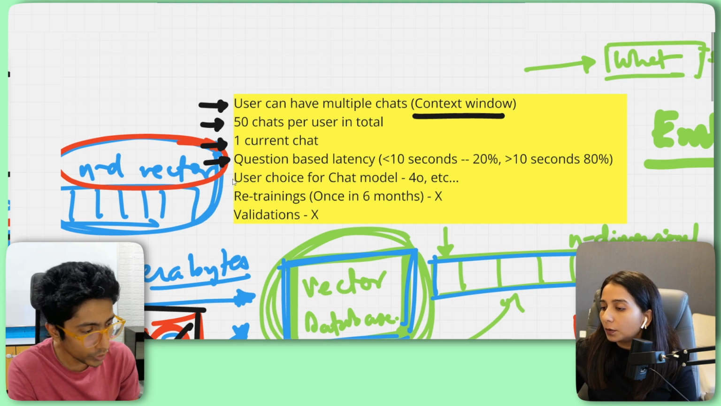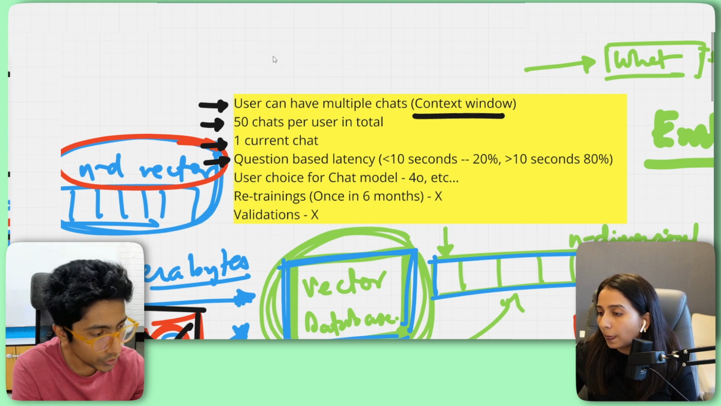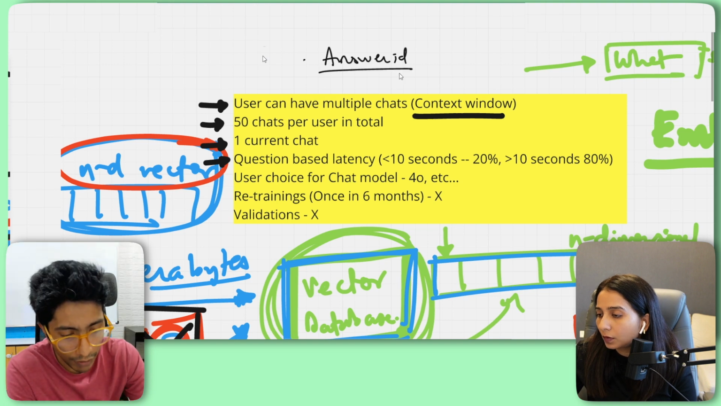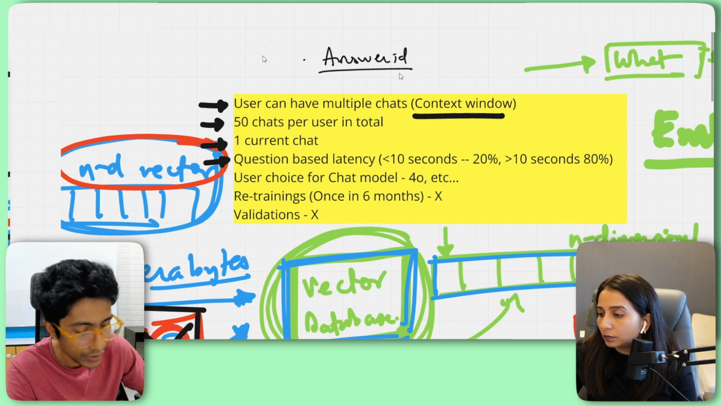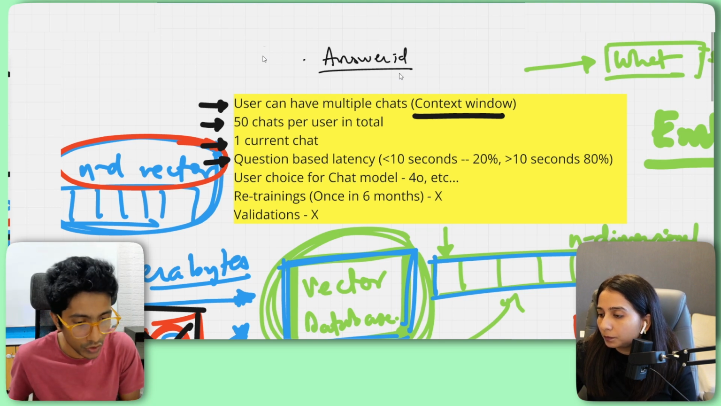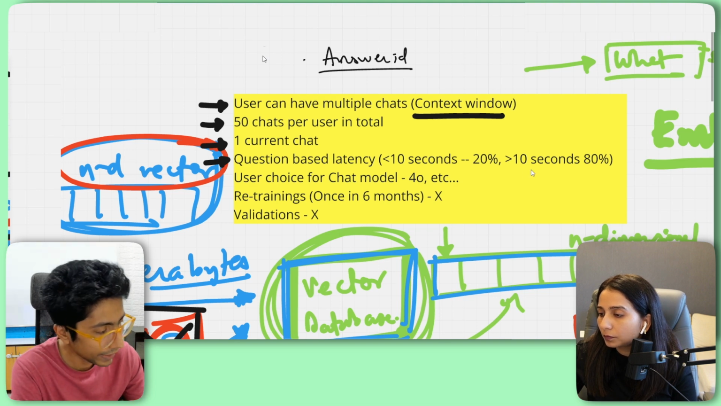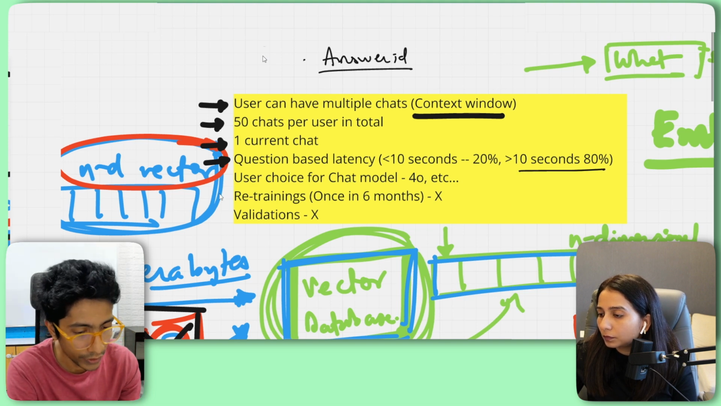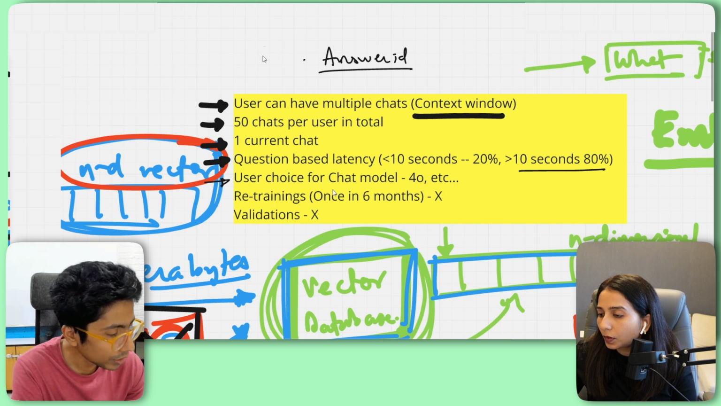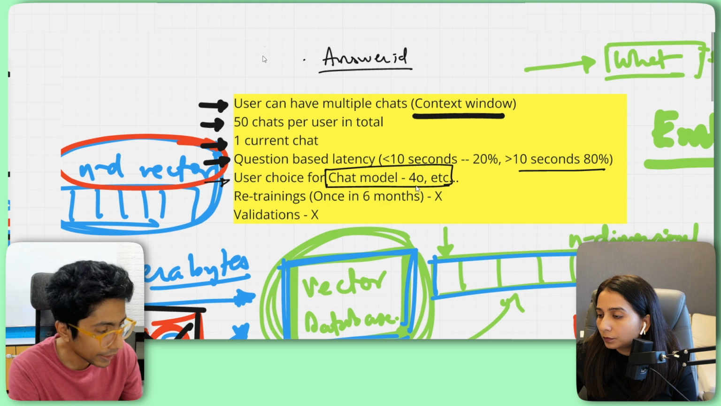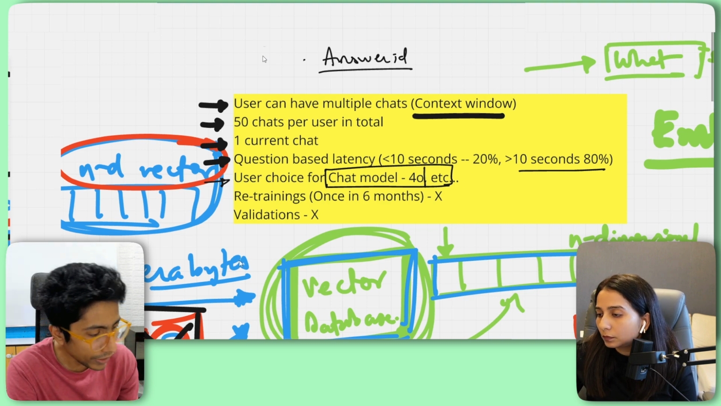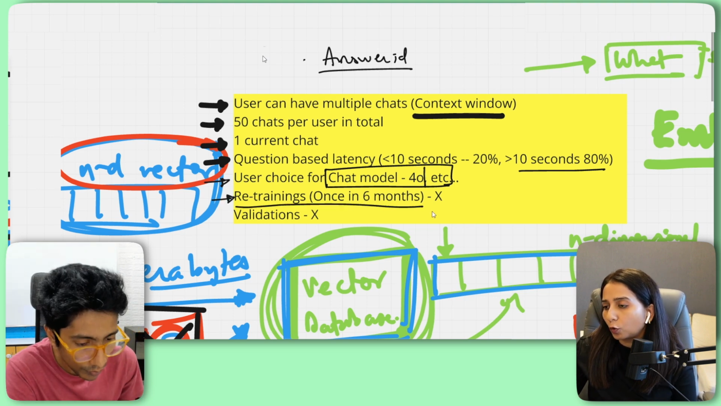One thing that we can do there is the first request which comes in can start an answer ID, basically some way to track this request. So every time the UI pings the backend, maybe every 3 seconds, if it has more response generated, it can give it. So you can stream the response. There are various ways where we can do this. We can poll for the answer. And if it takes more than 10 seconds, the user will not get frustrated. User choice for chat model is more on the generator side of how the answers are being generated. That is dependent on the chat model. Retrainings are once in 6 months. Yeah, we scoped it out as well.